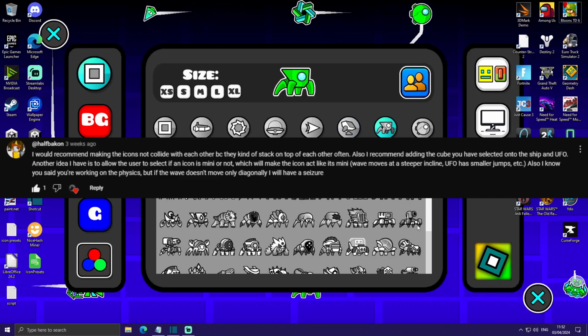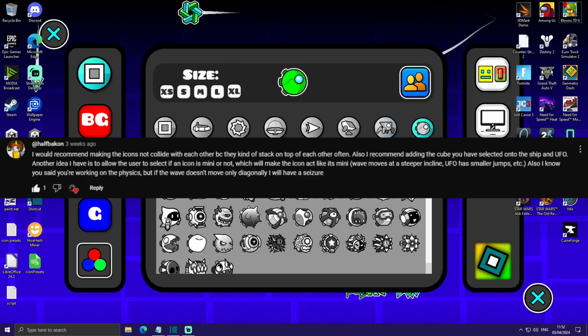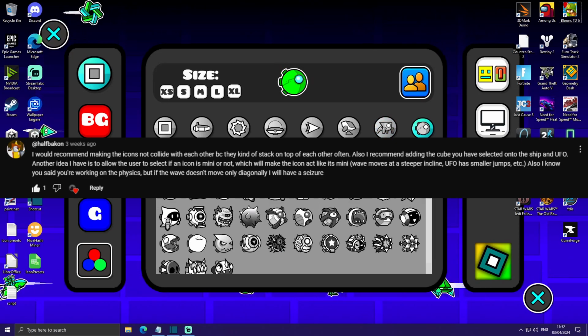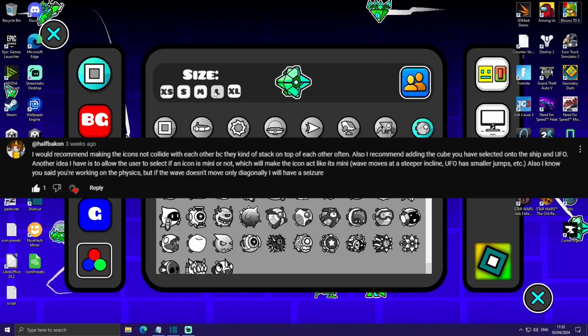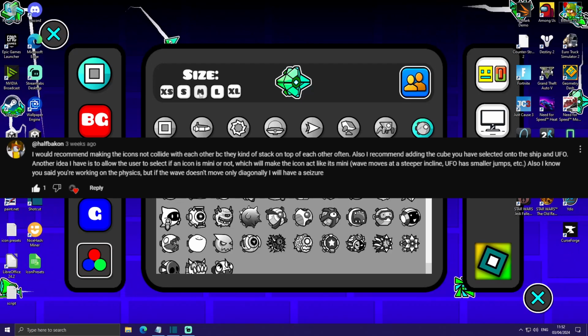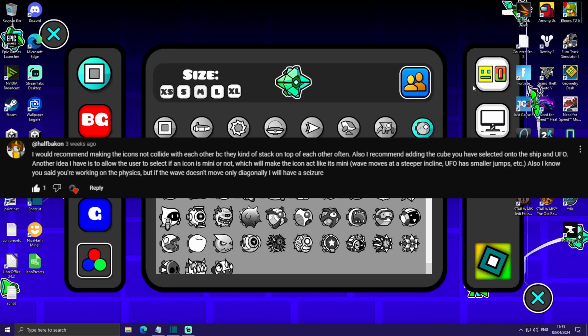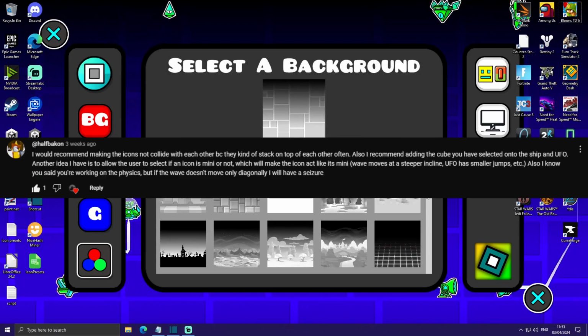Also, I know you said you were working on the physics, but if the wave doesn't move only diagonally, I will have a seizure. I don't want the wave just moving diagonally. I also want it to go up and down. It just looks better. Also, I made this little spinny thing where the wave spins around all the time.